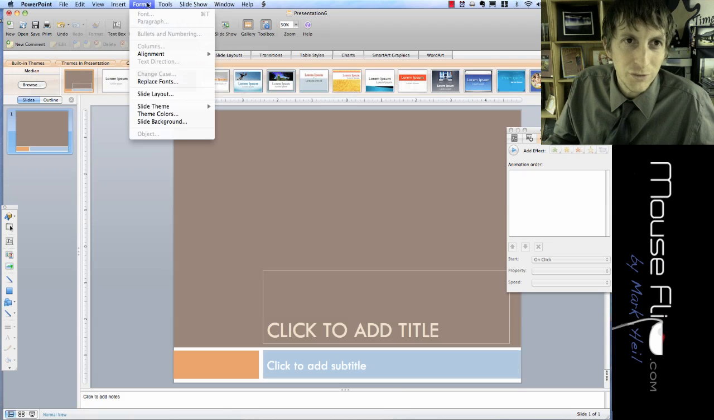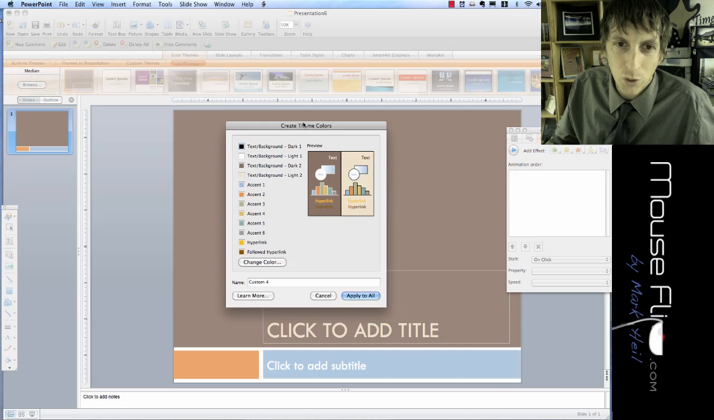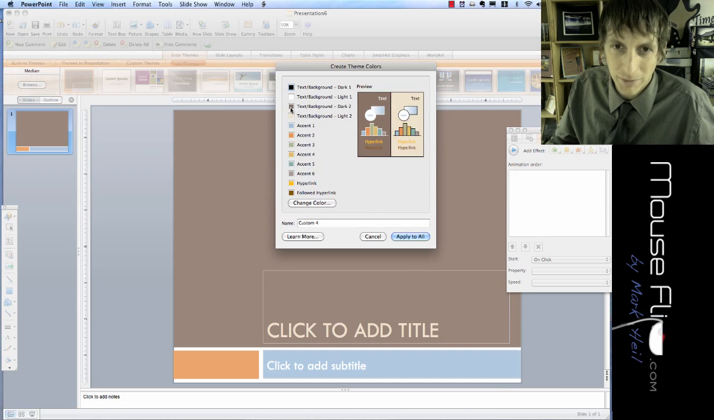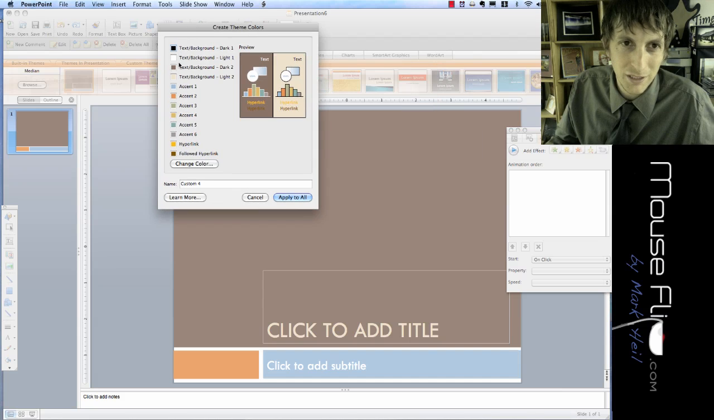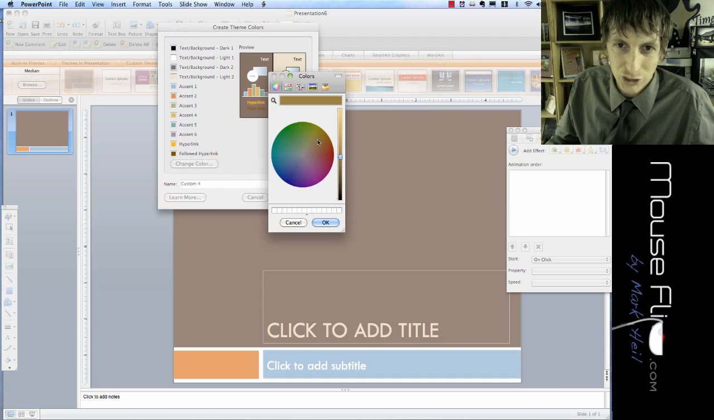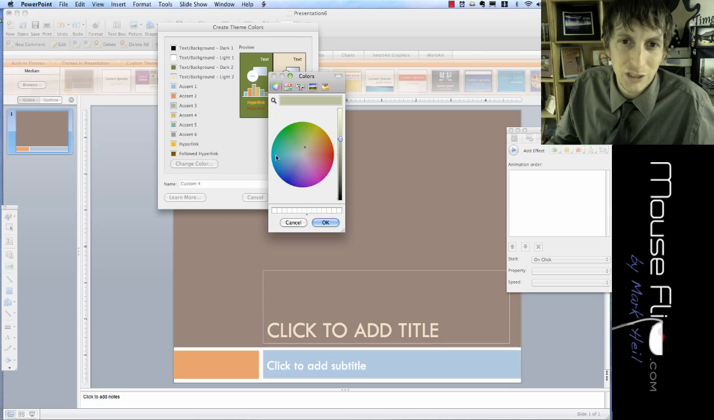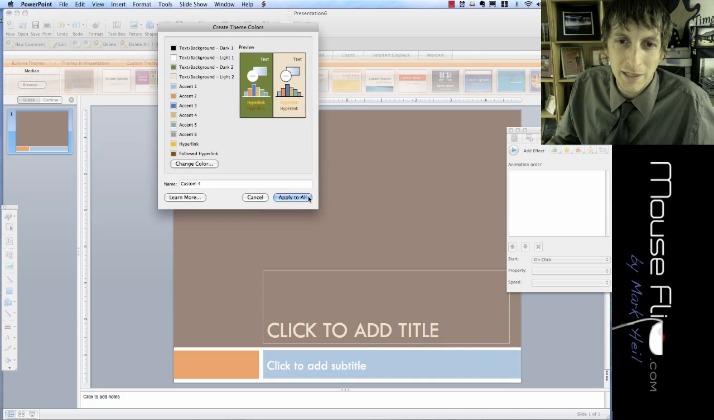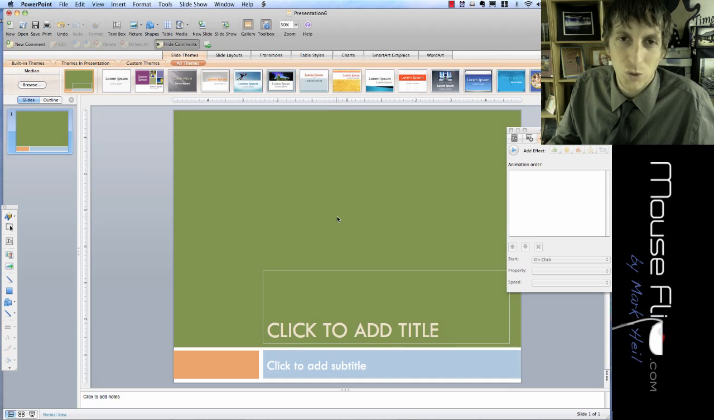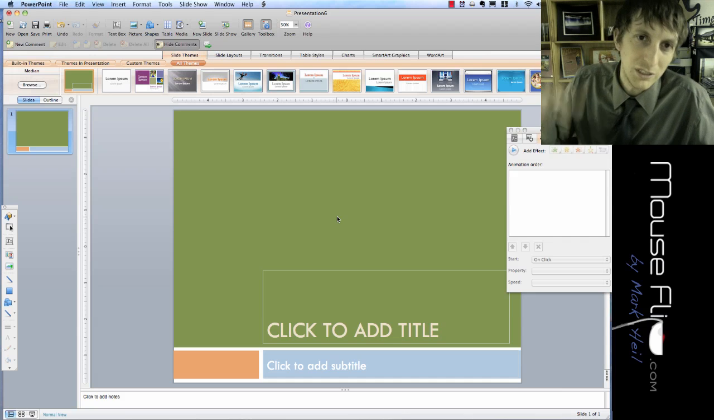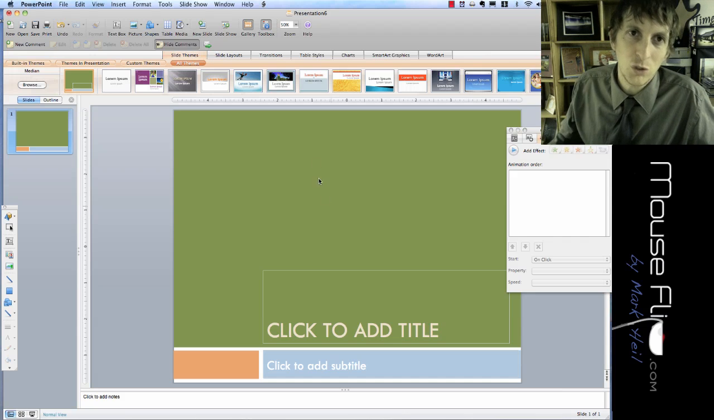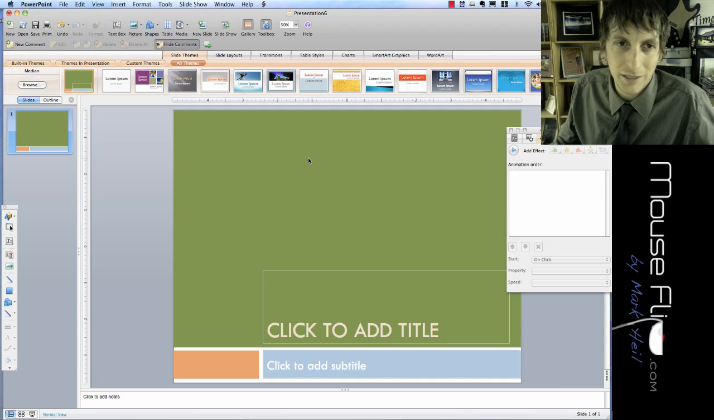So if you go under Format and you go to Theme Colors, you can go in here and change your colors. So if I don't want it to be dark, this brown here, I can change it to maybe green and then hit OK. And then if I don't want the accents to be certain colors, I can change those as well. And then I hit Apply to All, and then notice it changes it. So what I want you to do is choose one and make sure you customize the color so it doesn't look like the normal template color.